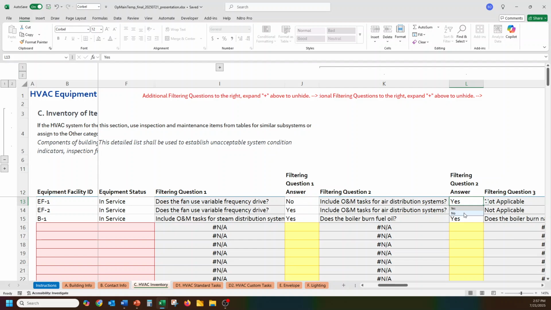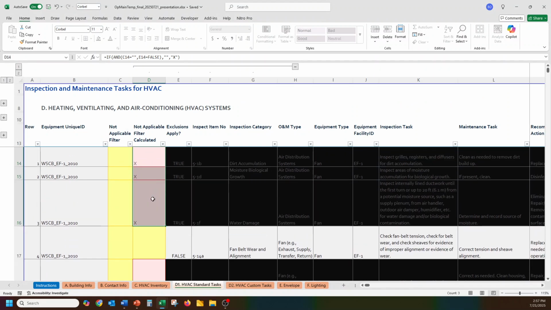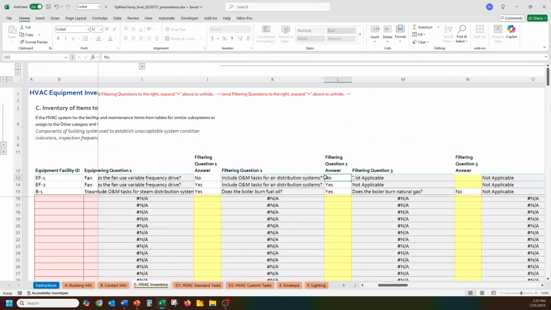Let's change EF1 to saying, you know what, this does not have an air distribution system. So let's change this. Now look, if you remember, these rows were not blacked out, but now they are. That is because it responded to that filtering question. If we again go back and change this back, my mouse is responding oddly for some reason.